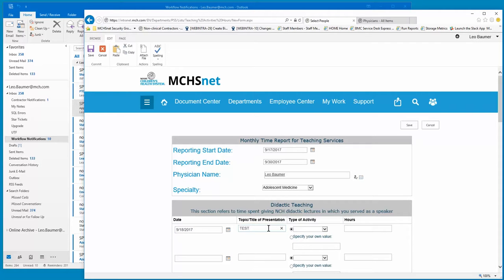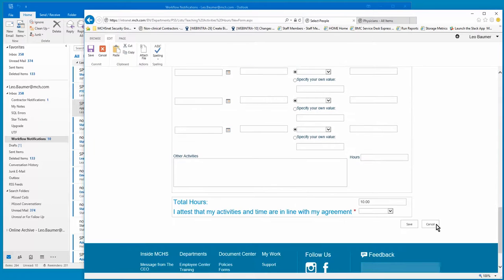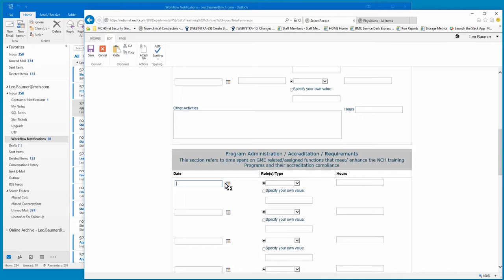And again, just some more test data here. Put in 10 hours. It's kind of a long training session, but just to show you that the amounts are coming down here to the bottom. There's those 10 hours. Let's fill out a different section here.